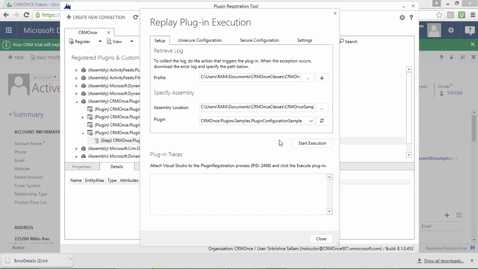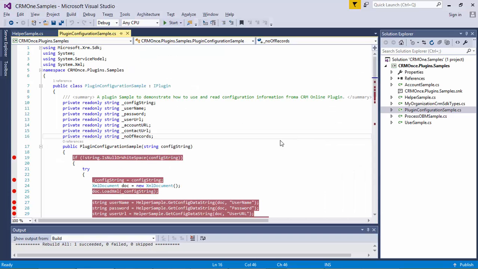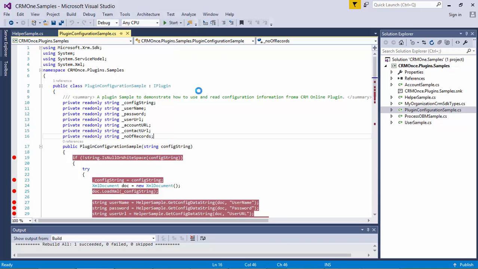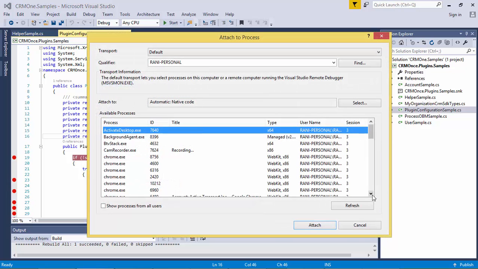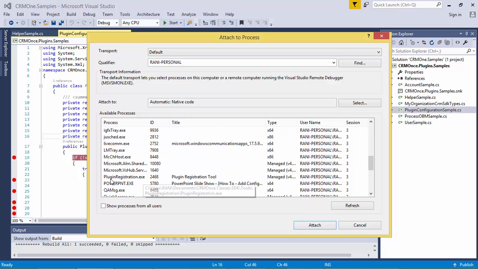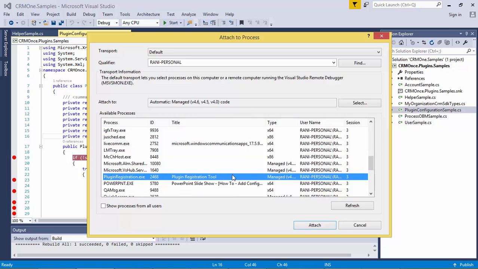And remember I said don't hit start execution, because I still have to go and attach the process from Visual Studio. So let me do that. Okay, I'm in Visual Studio, and this is the 2015 version, guys. So the attach process will be under the debug options. If you're using 2012, it will be under tools. So I'll go to debug, attach to process, and like I've mentioned, I can see the plugin registration tool exe. I'll just attach to that.